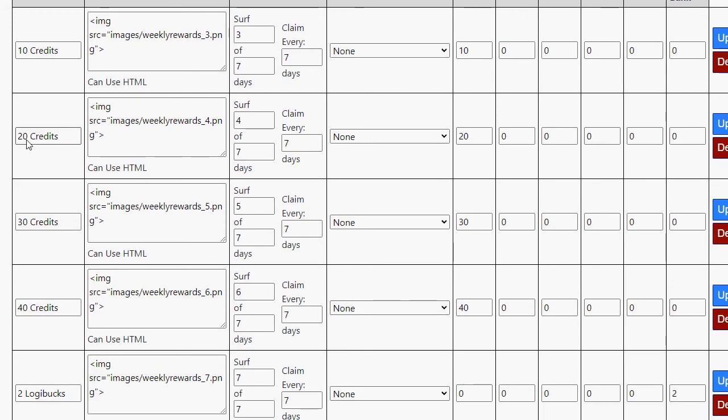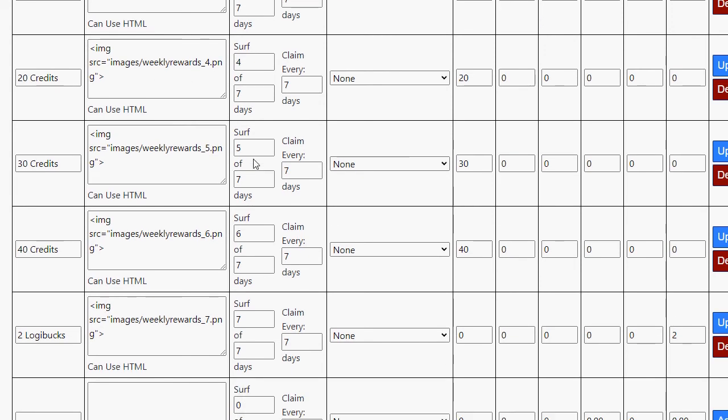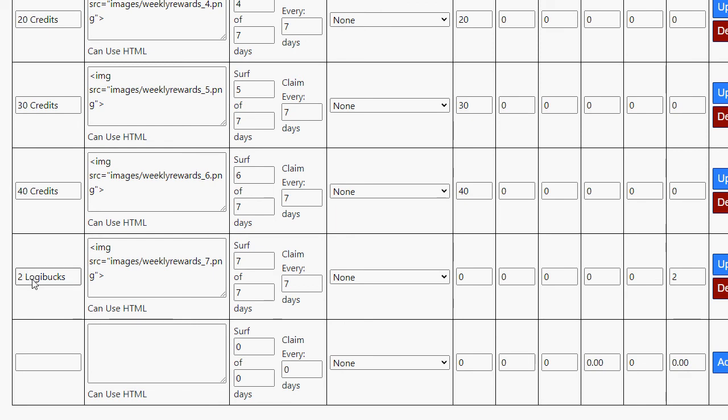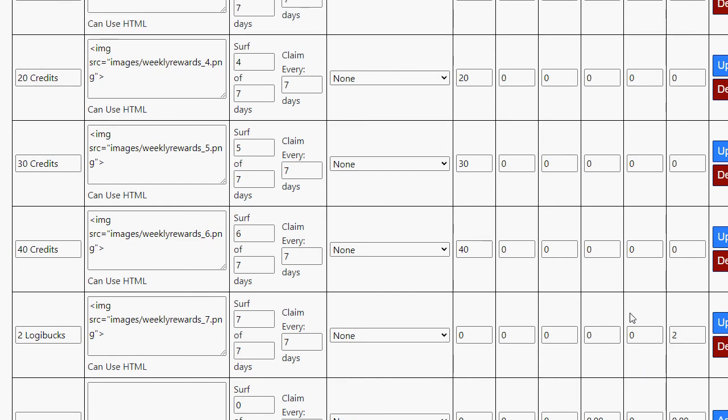So in order to unlock the 20 credits reward, they have to surf 4 out of 7 days. And then it goes all the way down to 2 Lodge bucks. So to get the 2 Lodge bucks, to be able to claim that reward, they have to surf all 7 out of 7 days. And then since I'm using the LFMTE Piggy Bank plugin to provide Lodge bucks at Traffic Splash, I've entered $2 into the Piggy Bank field.